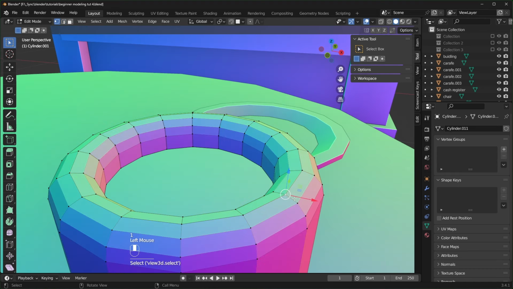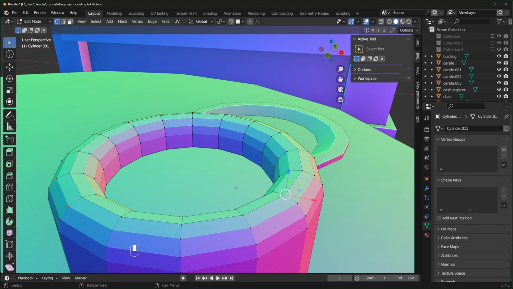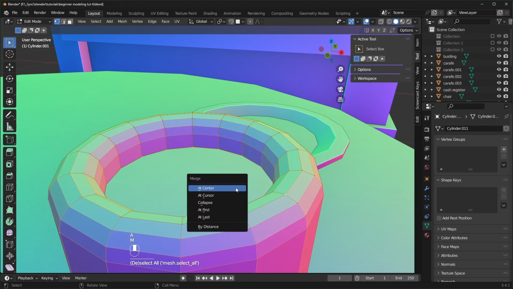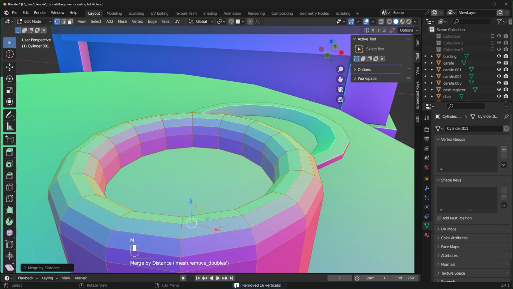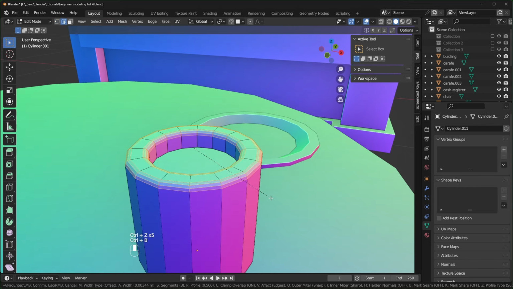But be careful, because now we do have some overlapping points. They're just on top of each other in the same position. And if you want all of those to merge together, you can select everything and press M to merge, and merge by distance. And you can see we removed 16 vertices when we did that. I don't want it to be completely round. That was just an example. So I'll press Control Z to go back, and then we can bevel it just a little bit right here.